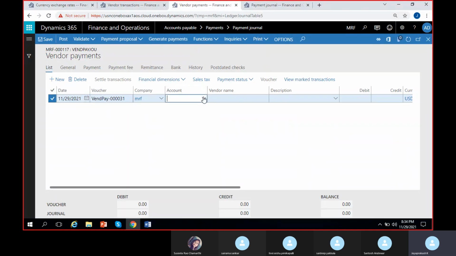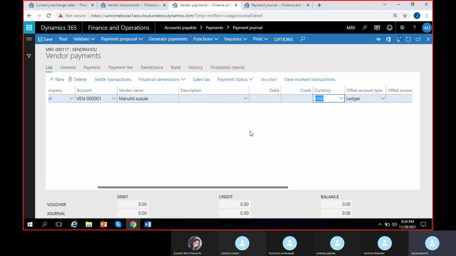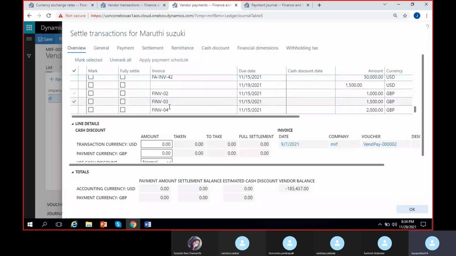So this time I'll select the same vendor, Maruti Suzuki. I'll change the currency initially itself to GBP, since I'm going to pay in GBP anyway. Now go for settle transactions. This time you can see the other 3 open invoices like FINVO 2, 3, 4.